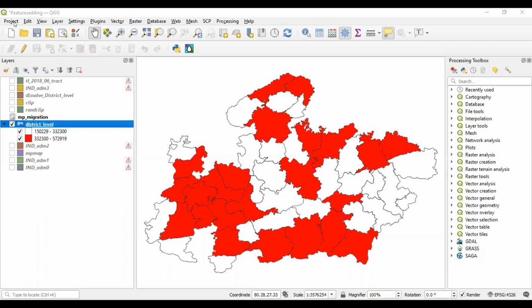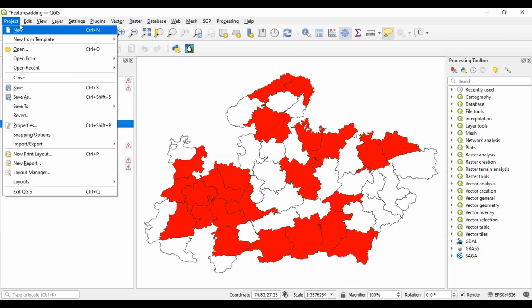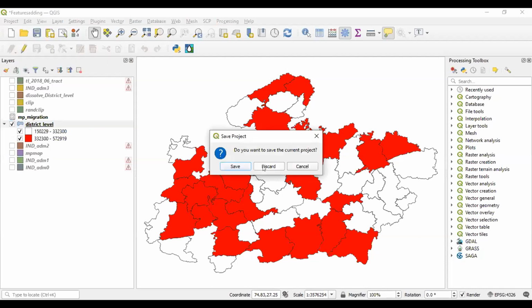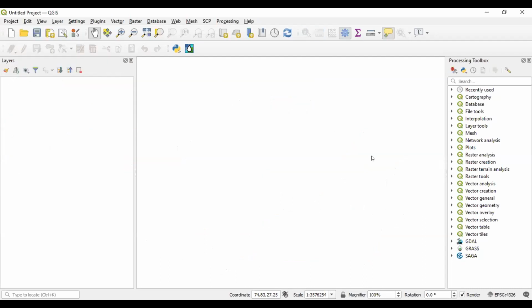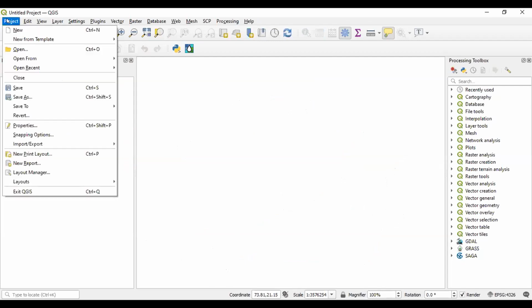So here you can see the basic user interface of QGIS. Let me create a new project. This is the basic user interface of QGIS. You can see here the toolbar. In this toolbar, you can see the project option, edit, view, layer, settings, plugins, vector, and so on. Through the project option, you can create a new project, you can open an already created project, and you can save it. And there are many options here.